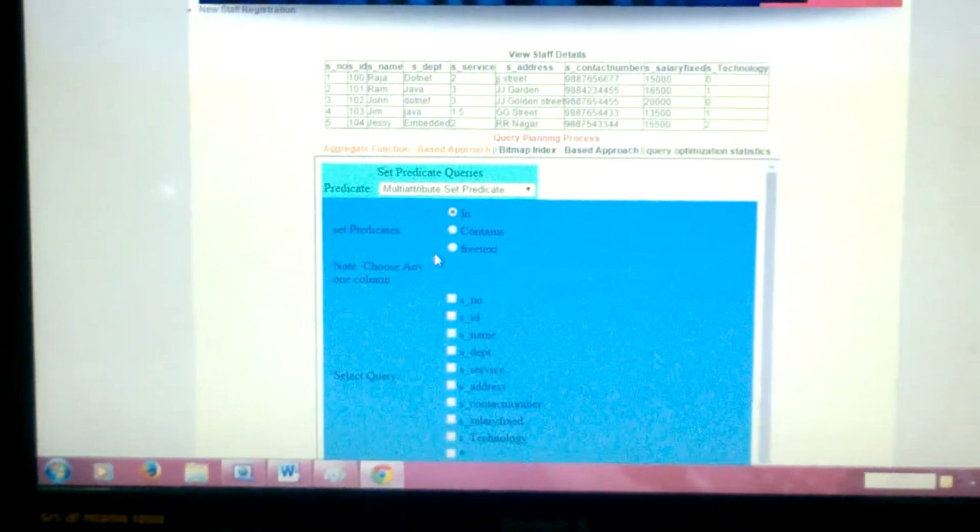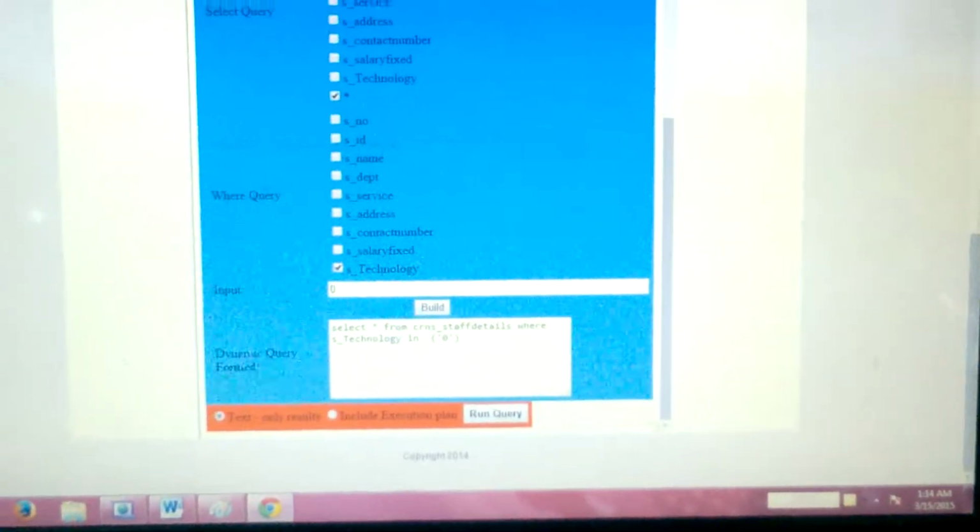First we have to see about the in. We have to click the set predicate in condition, and we have to choose any one column as star, and var query we have to select as technology, and the input will be given as 0, then build. Then the query will be generated dynamically, and run query, the output will be displayed.